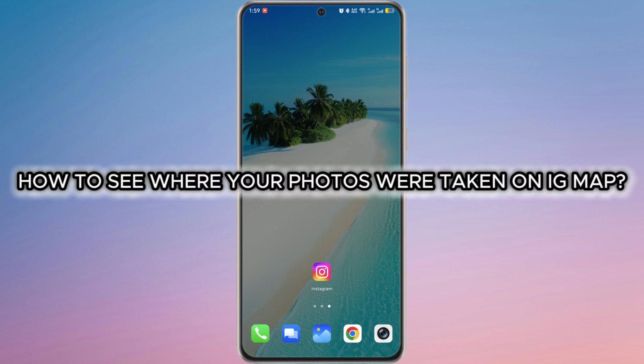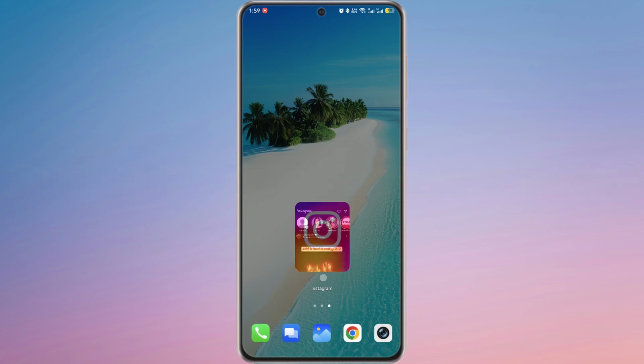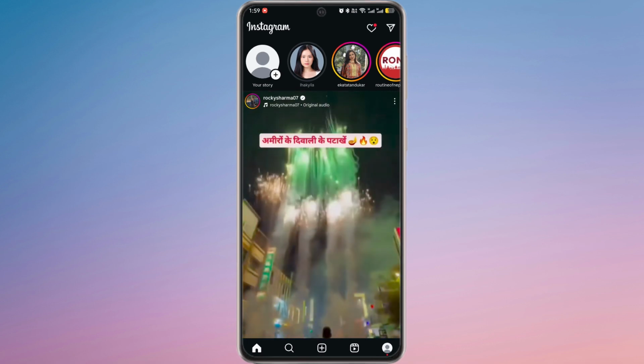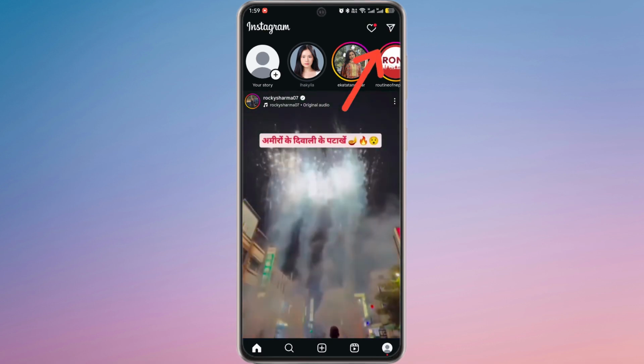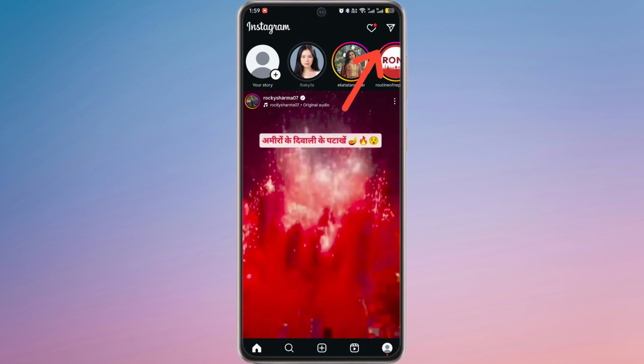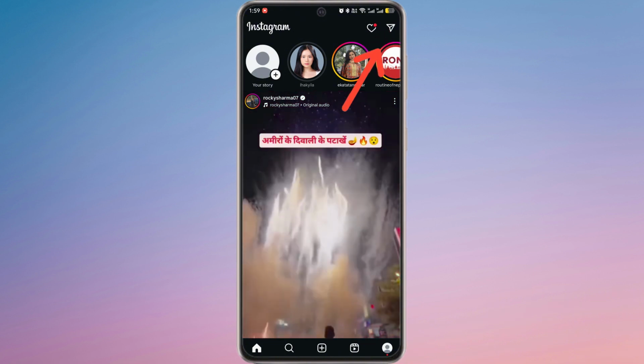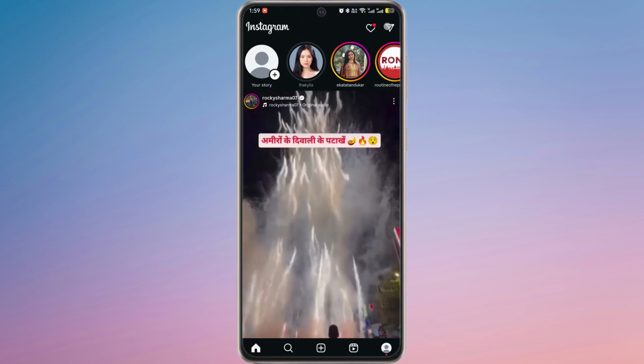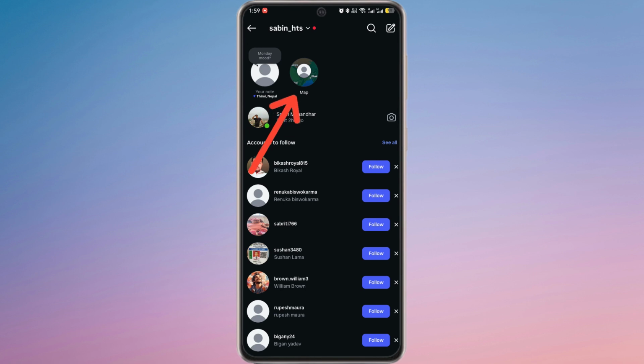How to see where your photos were taken on Instagram Map. First of all, open the Instagram app and make sure you are signed into your account. Then tap the message icon in the top right corner of the screen or from the middle of the bottom navigation bar to open your inbox. At the top of the inbox screen, you will see a map option. Tap Map to open it.